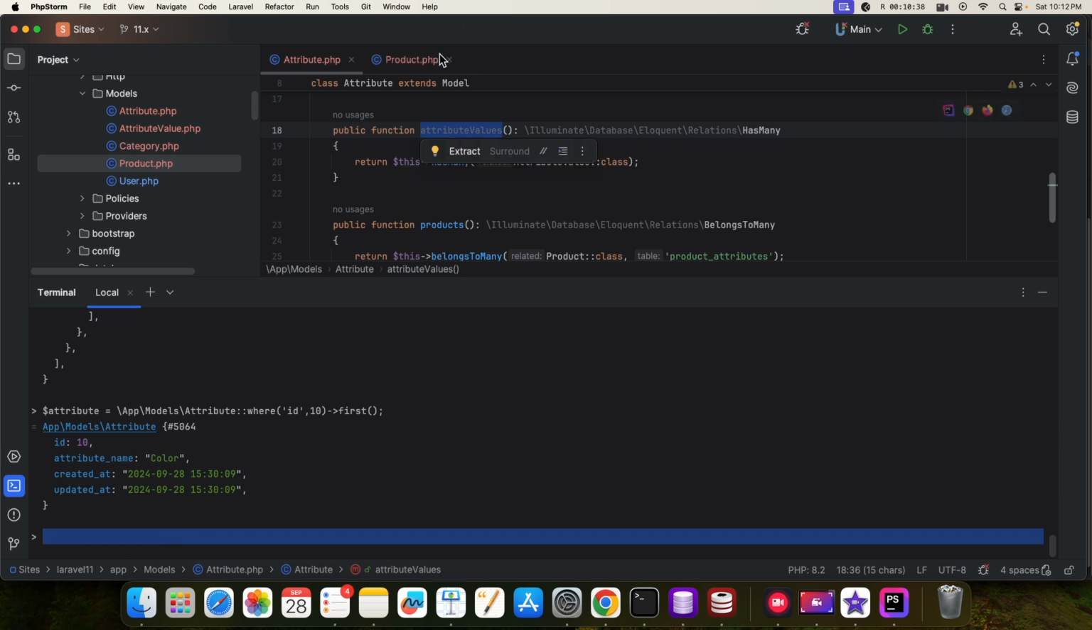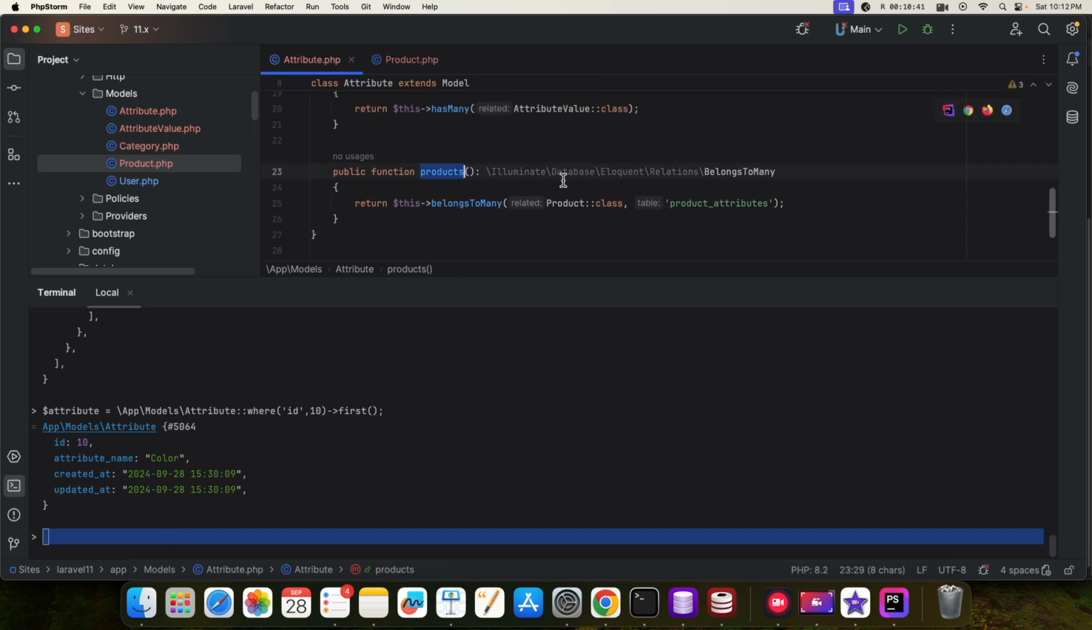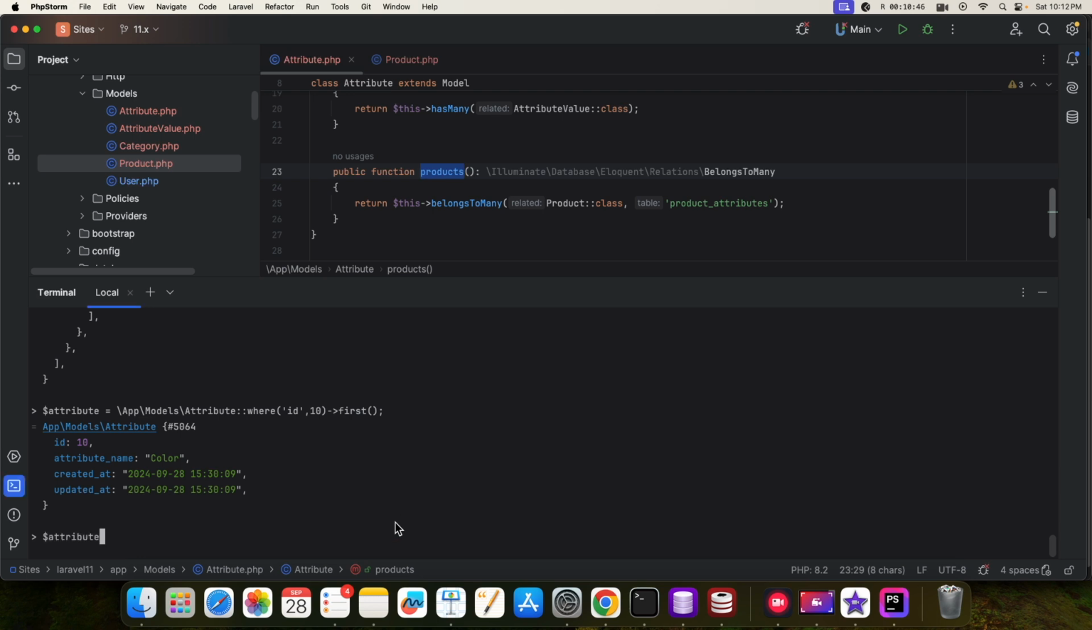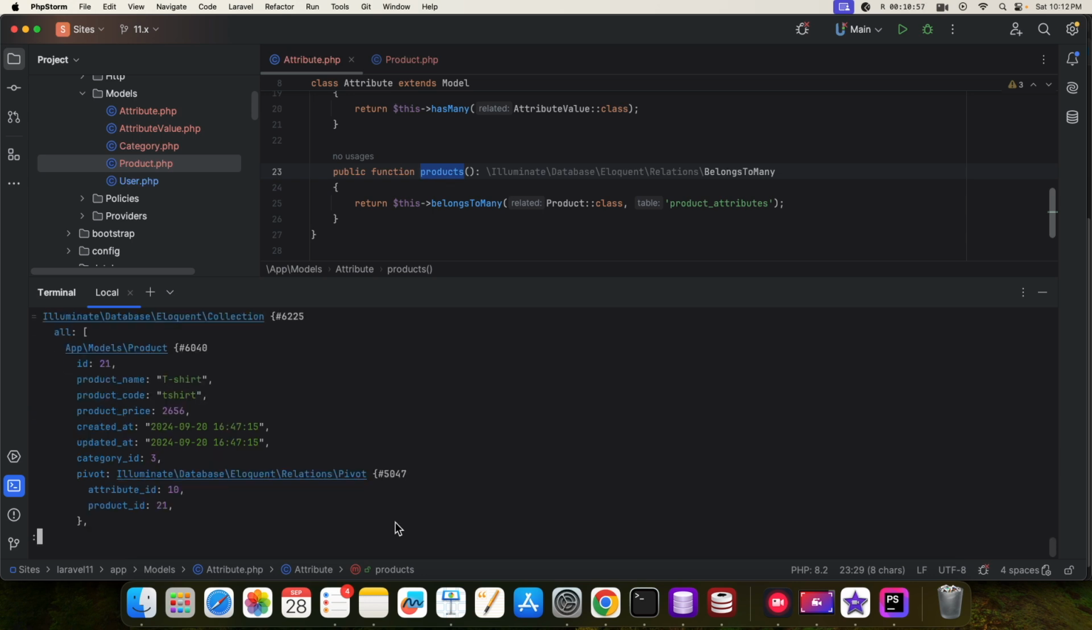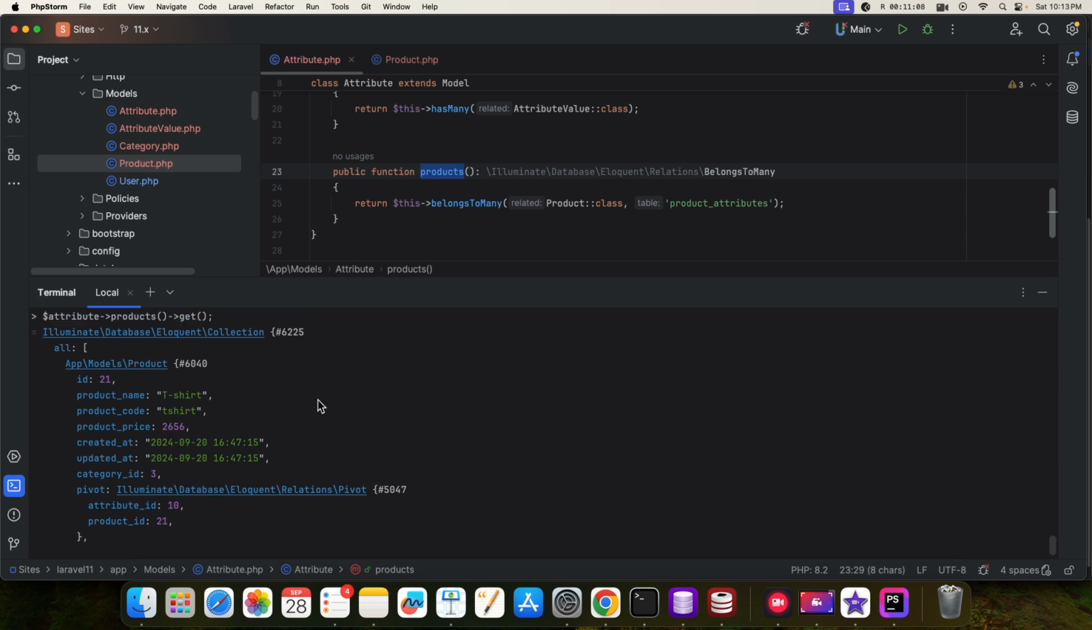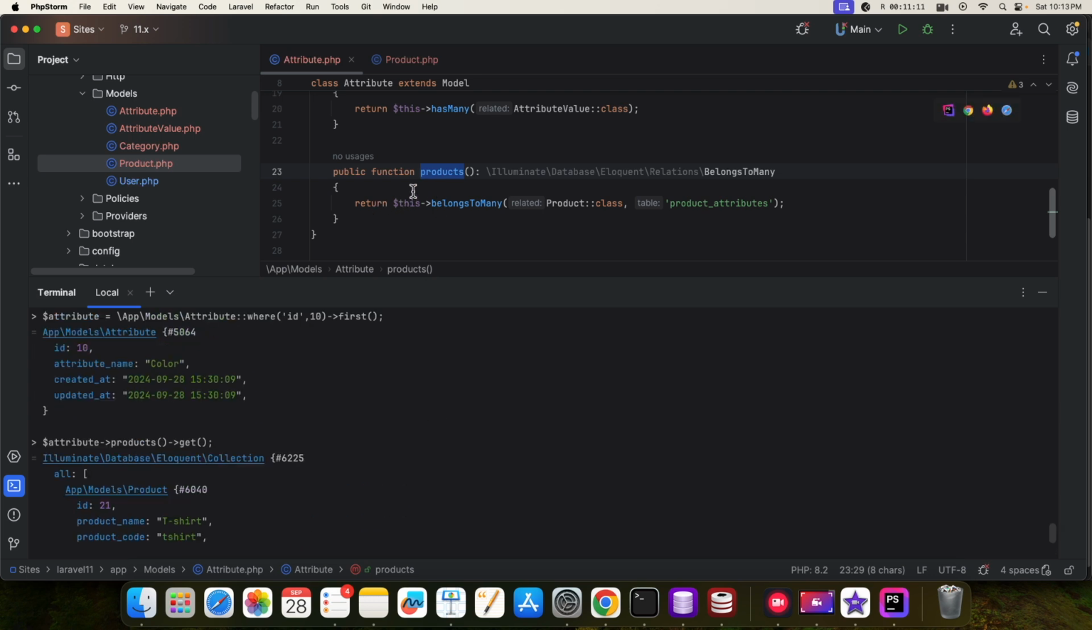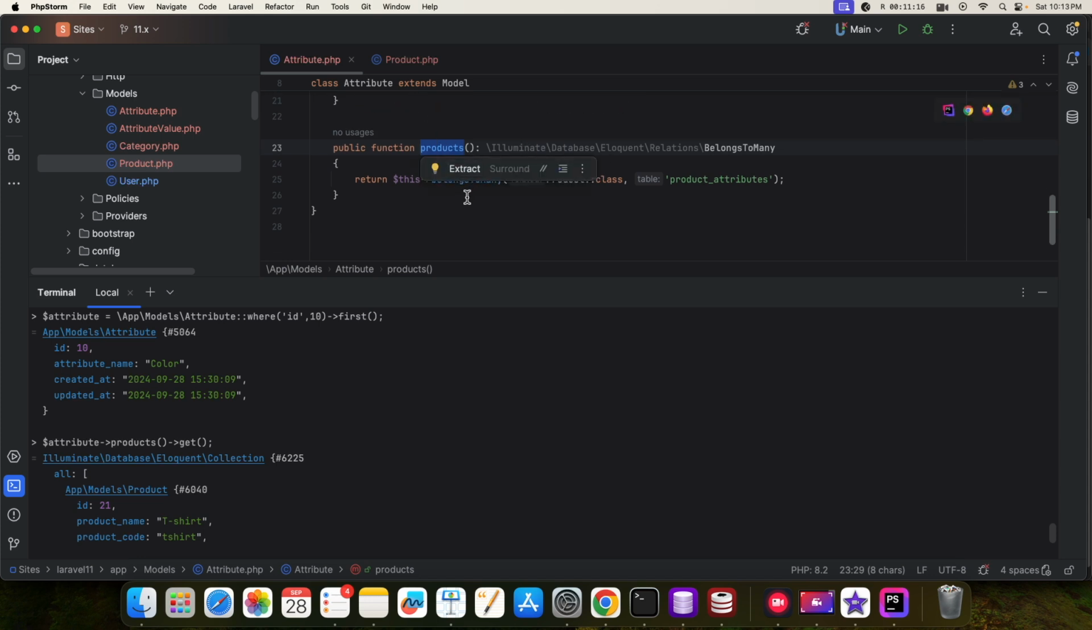Now let's see if the products relation is working on it. So attribute, products, get. Let's try, and then it returns us the products. So if you want to search for products that have a color attribute, then this is the query. This is how we do it. So that proves this relationship is working. So I'm happy with that. So this is a many-to-many relationship.